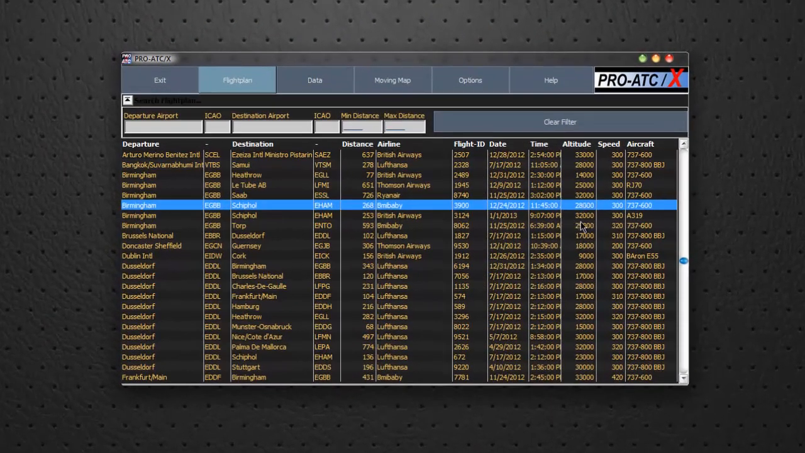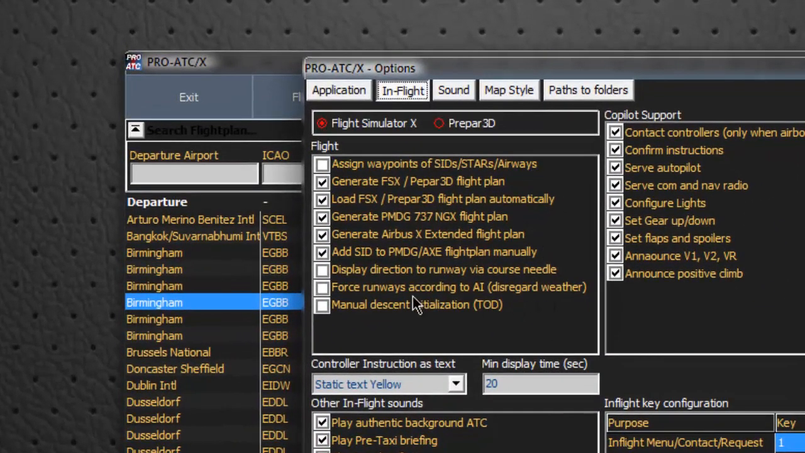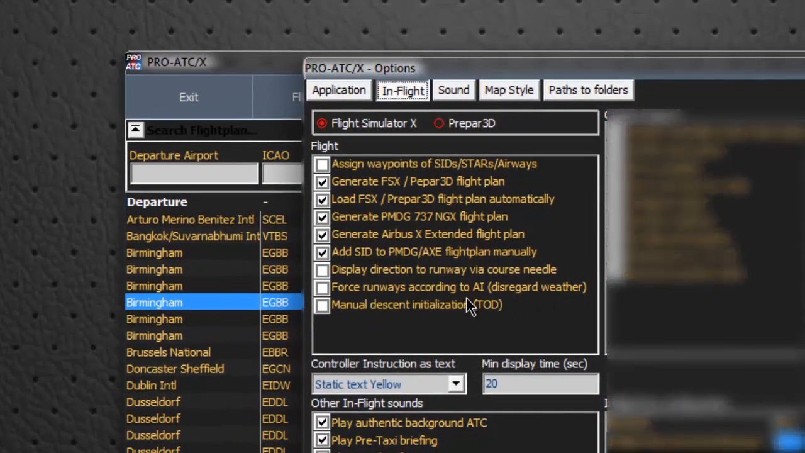The other part of the extras is in the options here. If we come to the in-flight tab here, not the application but the in-flight tab, you'll see under flight we've added a couple of extra options. One of the first options you see here is the Generate Airbus X Extended Flight Plan.